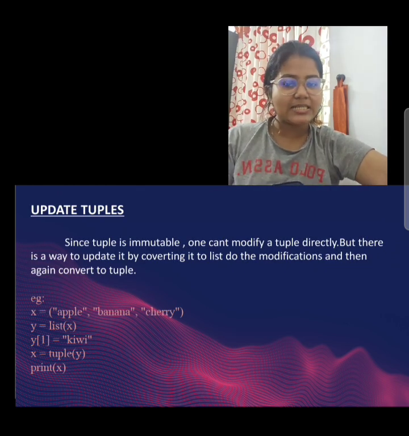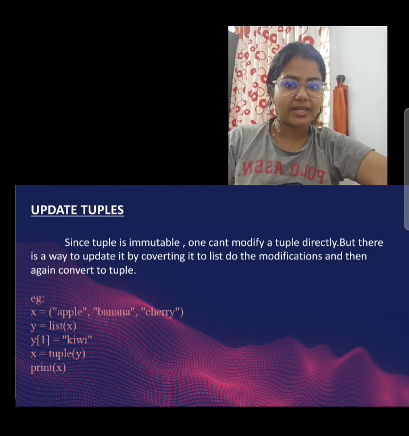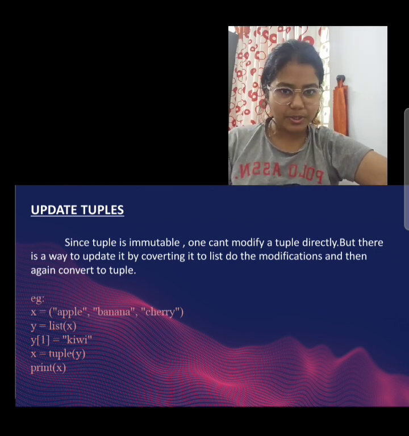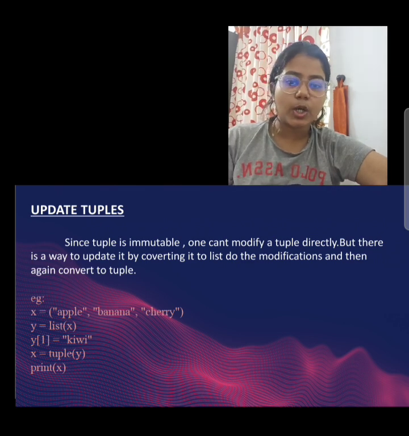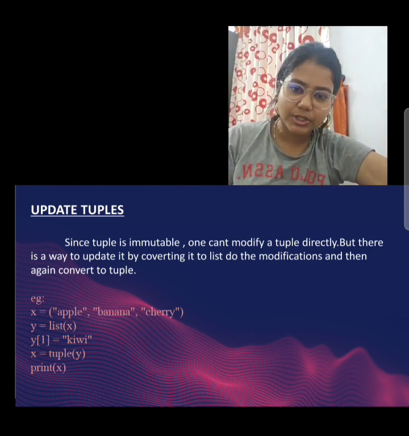Update tuple. Since tuple is immutable, one can't modify a tuple directly. But there is a way to update it by converting it to a list, doing the modifications and then converting it again to a tuple. We all know that tuple is immutable, so direct modification is not applicable there. So in order to do modification, first of all we should convert that particular tuple to a list, do the modification, then convert it again into a tuple.